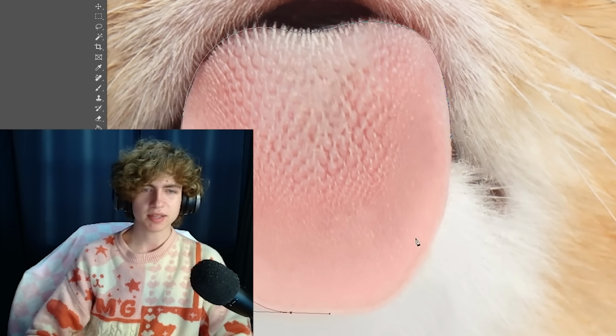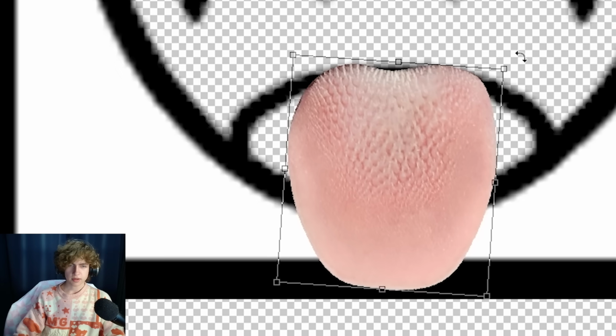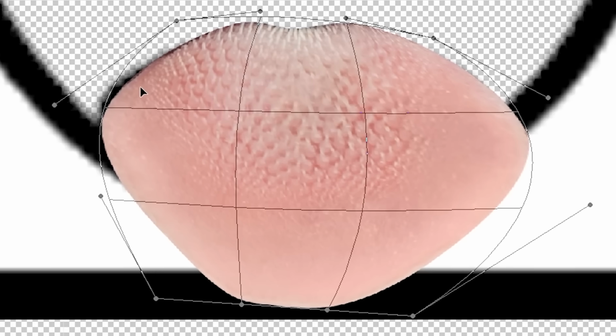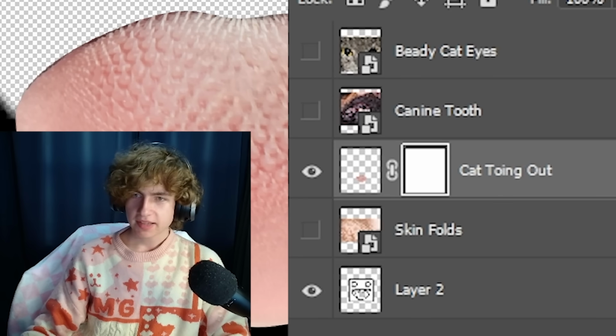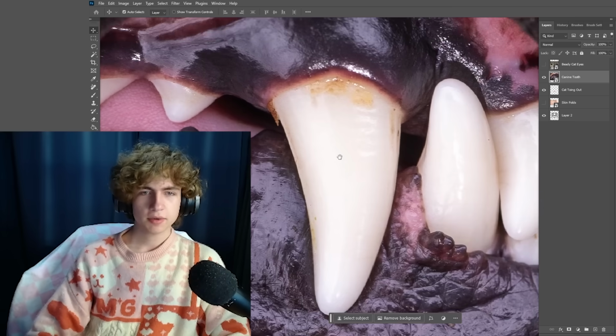I chose the cat's spiky tongue because it really has that monster feel, and I think it'll match the icon pretty well. And with it cut out, all I need to do is just hit warp, and then drag these points until the tongue area is filled out. And with a mask on our layer, if we hit Control I, we can then paint in where we want the tongue. Now we're gonna need this tooth.